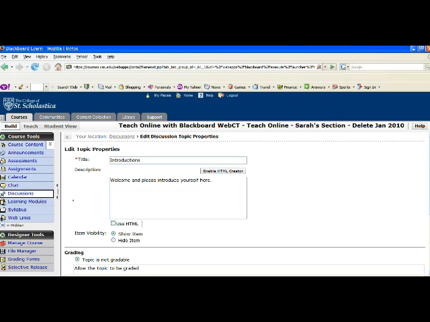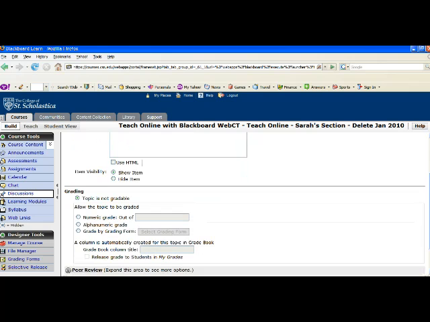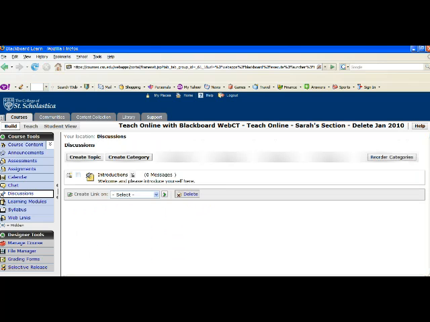So I've created a topic called Introductions. Please introduce yourself here. And I'm going to look at all the different options I have. I don't want to make this a gradable topic, so I'm just going to go ahead and save that. And now I have a discussion topic that sounds more meaningful than default topic.